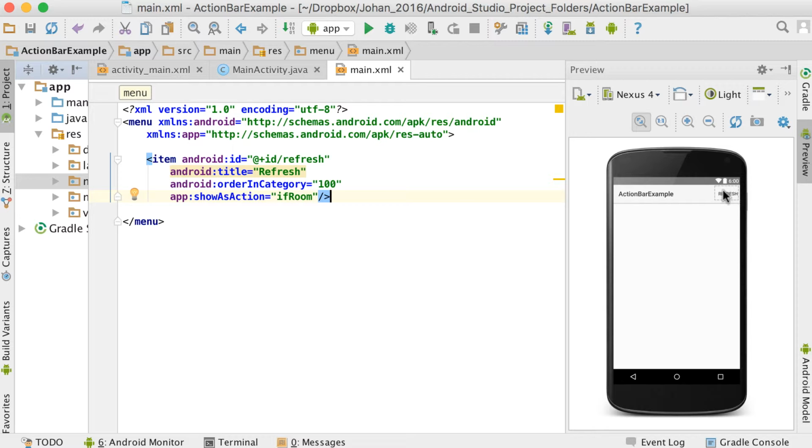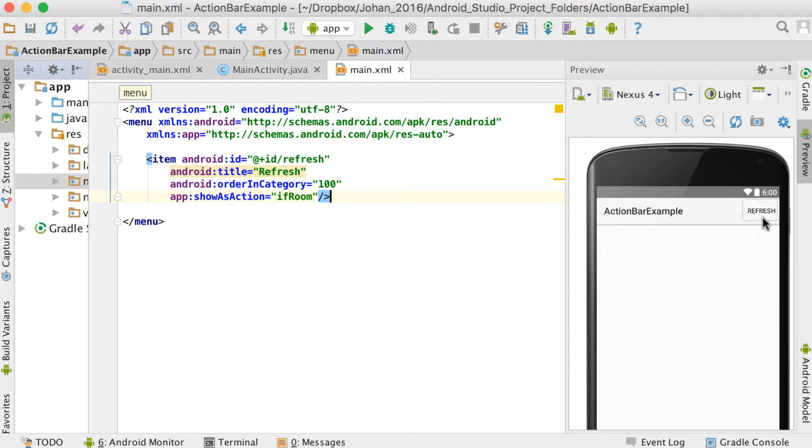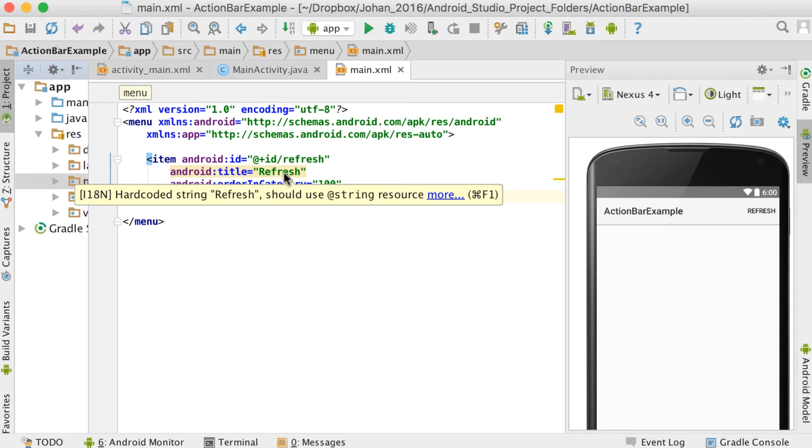Okay, so there's an item. So you can see on your action bar on the right hand side, you can see that we've got that item now on the action bar. So it will basically look like this. It's going to have the refresh button there at the top. Okay, so you can see it's the title, and we should actually use the string resources, but for this example, let's just use the text there. So it's going to show refresh there.